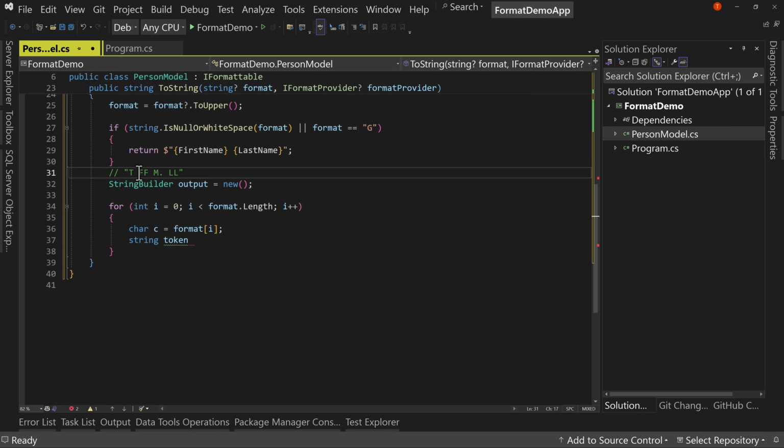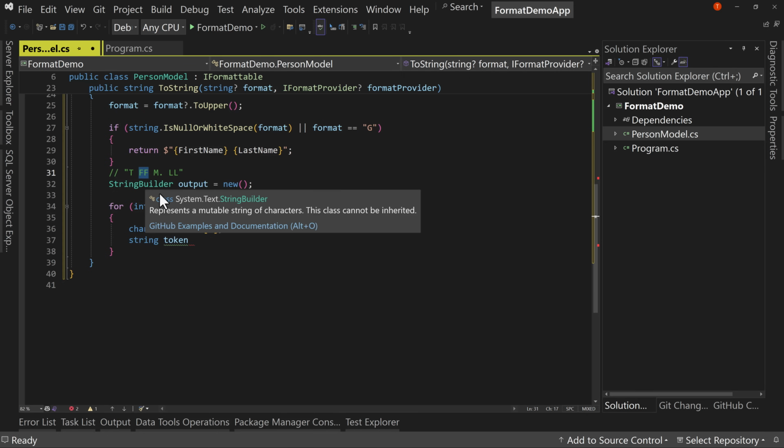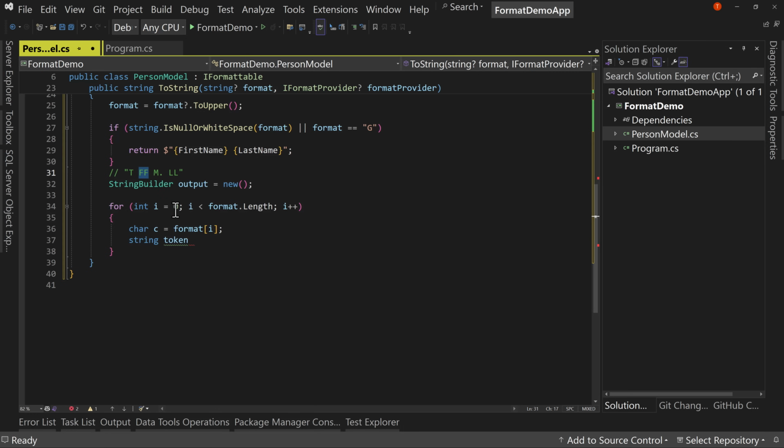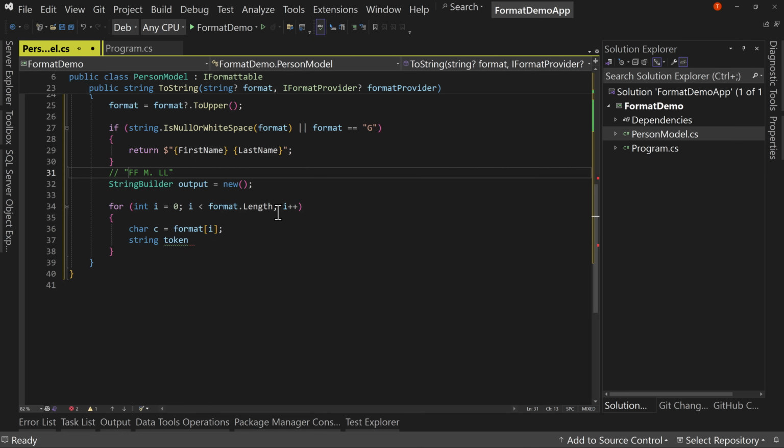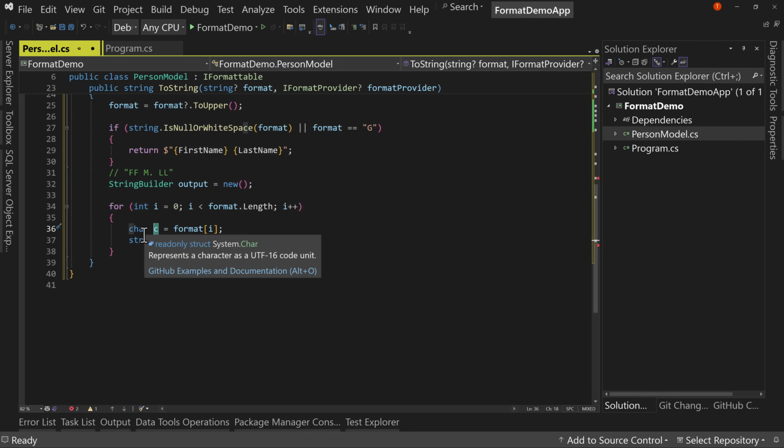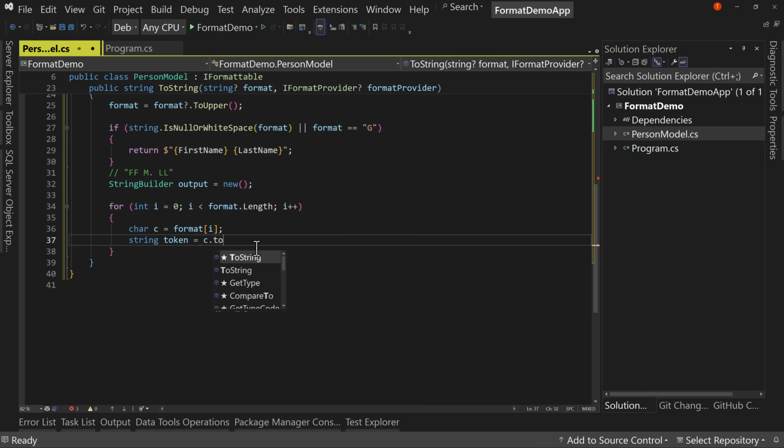No. I want this to be treated as one, FF, which means full first name. So that's why we can't just grab character by character. So we're going to grab first the first character. In this case, let's just forget about title format, because right away we have the problem then. So we put the F into char C. Char is an individual character. And then we're going to have token equals C.ToString. So we also have the F go into this string called token.